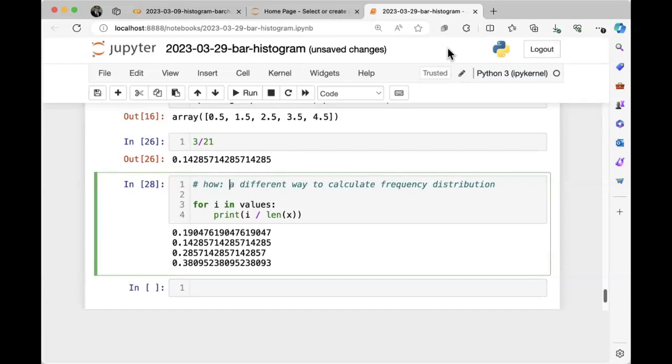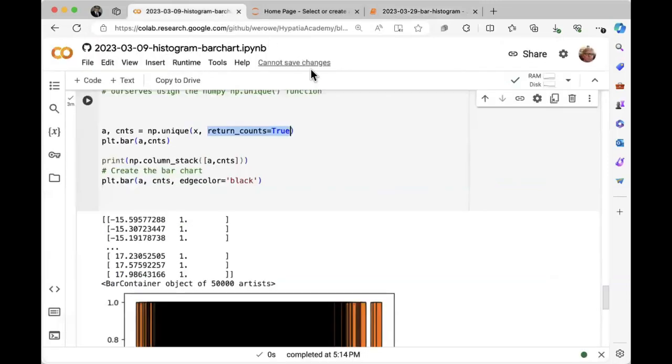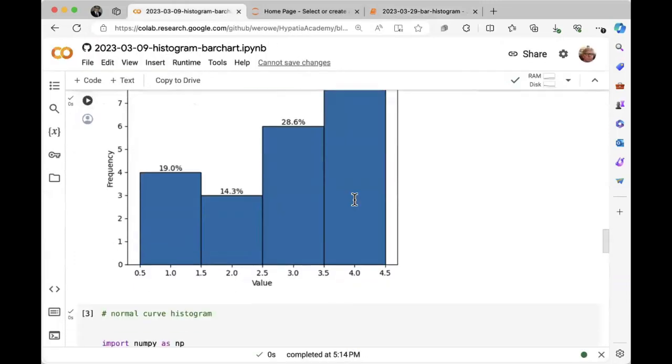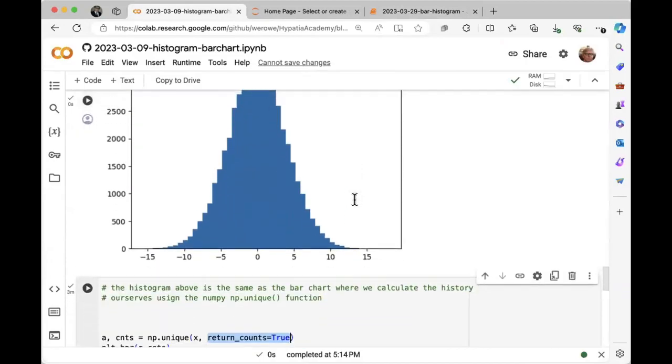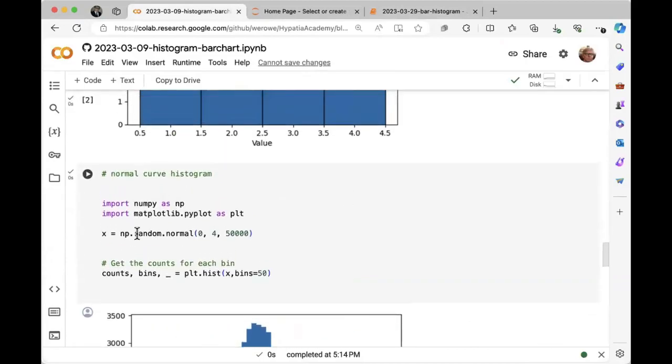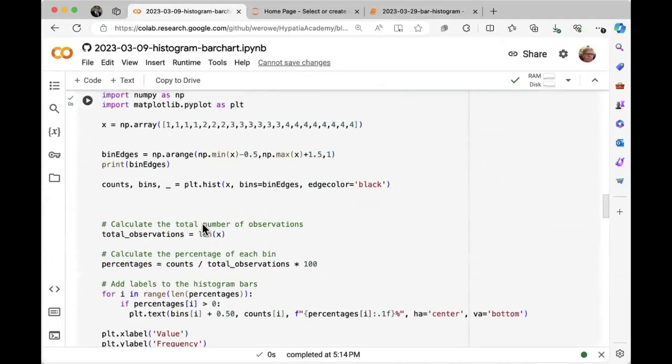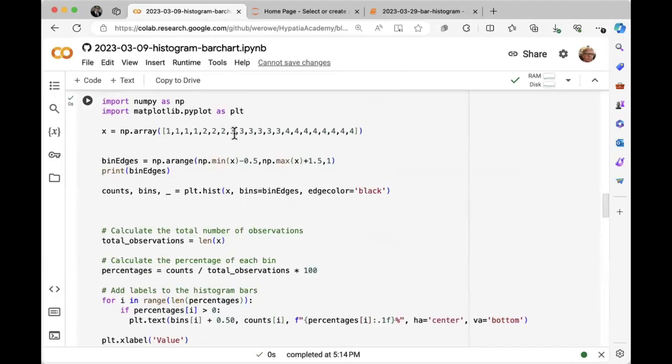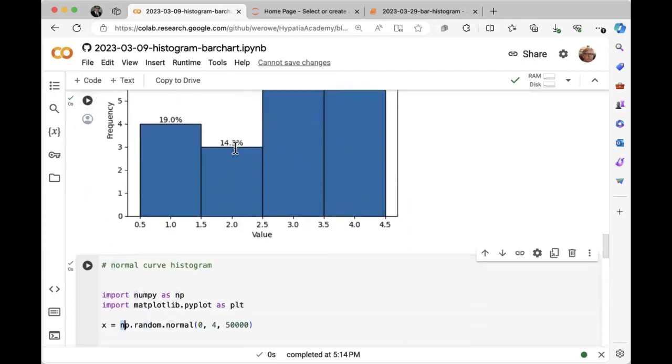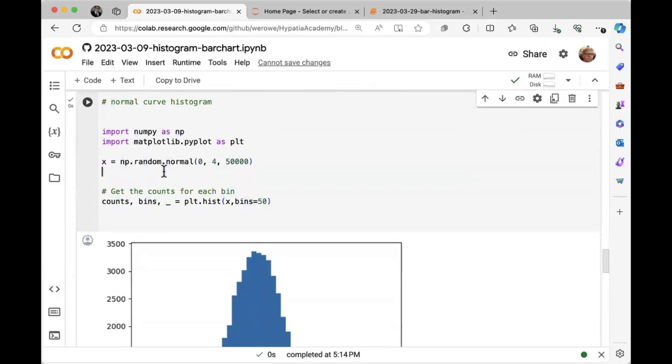How much time do I have left? Okay, I've got plenty of time. The next thing I wanted to show you was, look what happens here if we do a normal curve. Where did I get these numbers from? I just typed them in, 1, 2, 3, by hand, okay? What happens if we take random numbers from a normal distribution, where 0 is the mean and 4 the standard deviation?